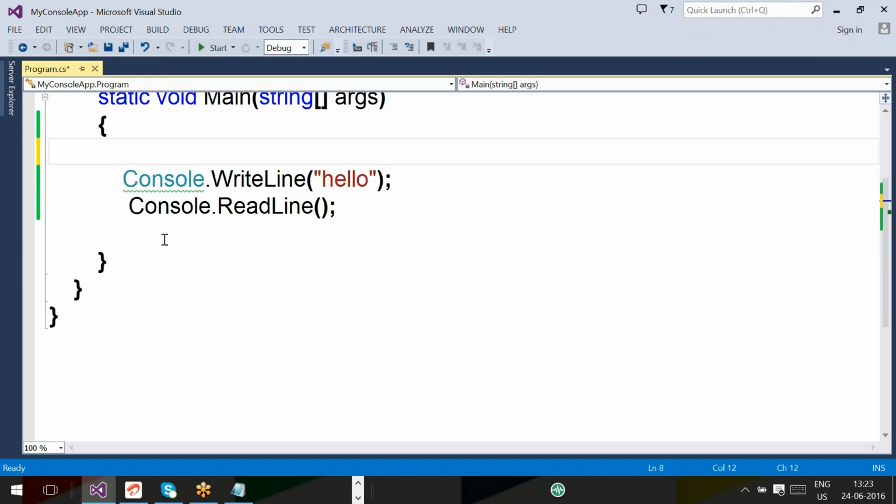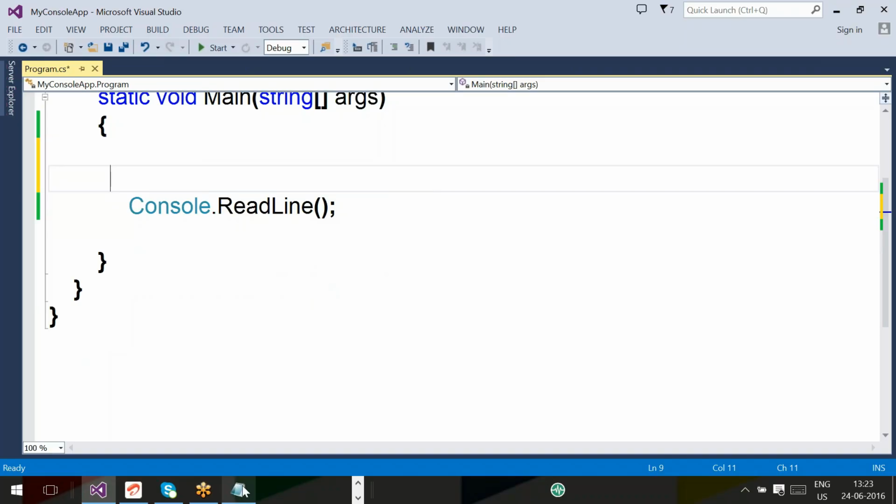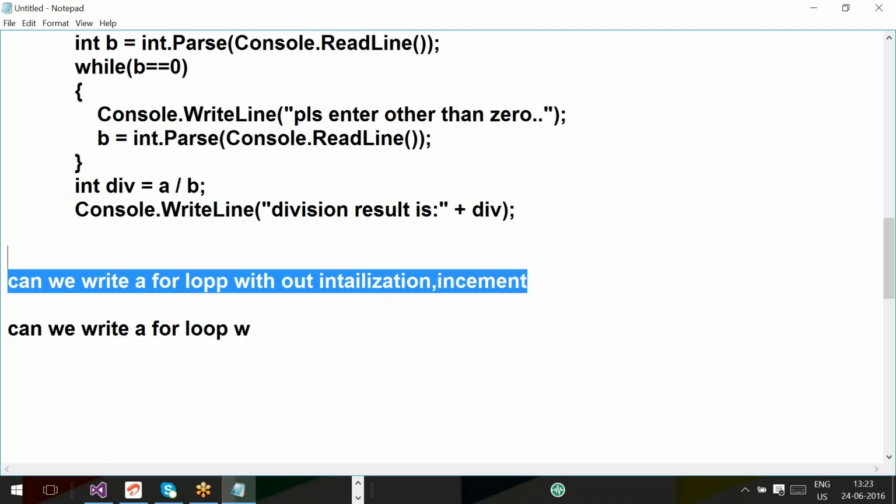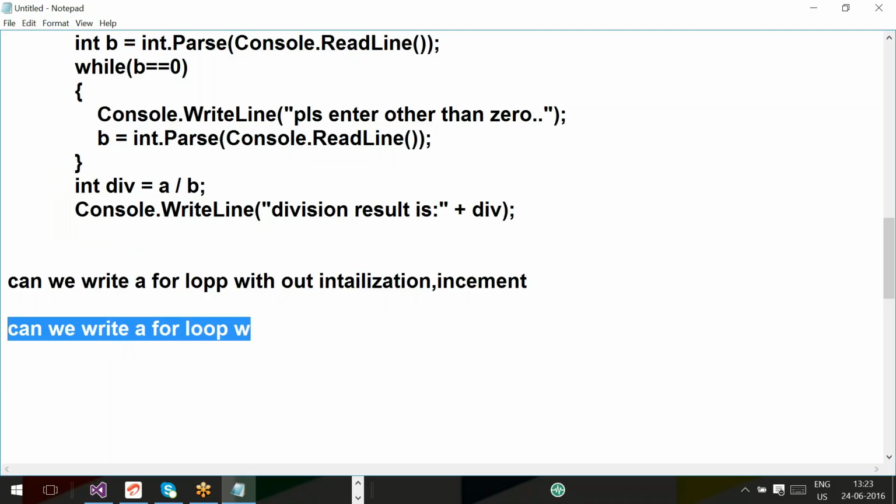Means a for loop you can implement like this also. Nowhere you will use it, but it is an infinite loop. With this we can say we can write a for loop without initialization and increment also, but it is not recommended because already we have the while loop for that. We can write a for loop without even the condition, but it will go to an infinite loop. If you want to implement an infinite loop, then you can go with a while loop.